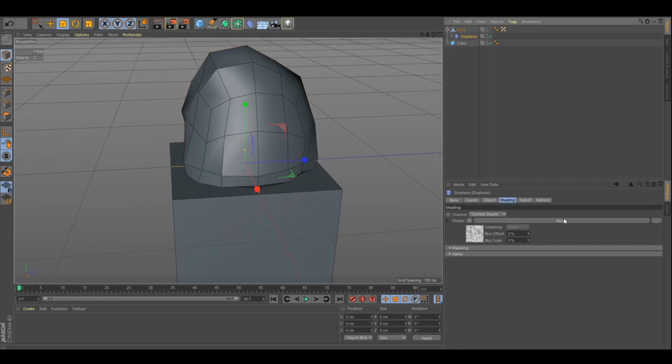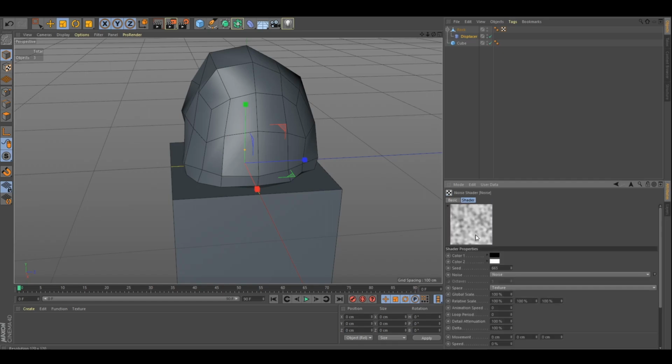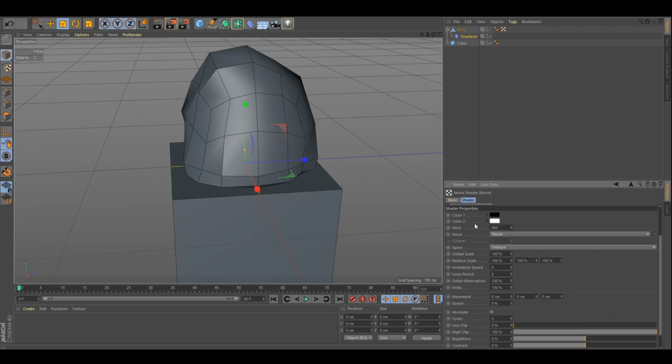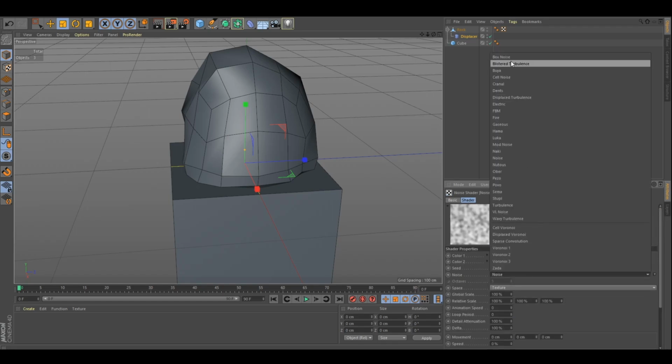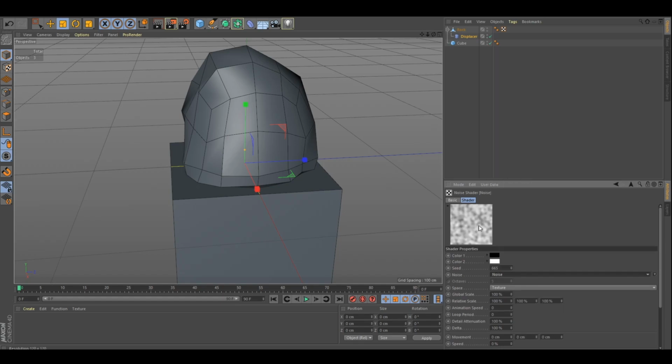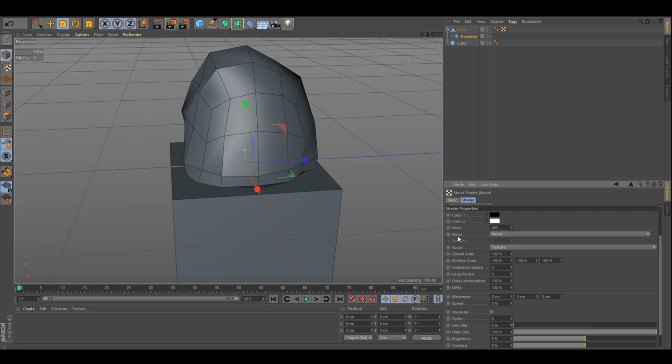So once you've picked your noise shader, you can come down here in the samples, click on the samples. This is the noise that you're using. You can change the different types of noise. There's loads of different things, but for me, noise is perfect. Just the standard gradient noise here works really well.